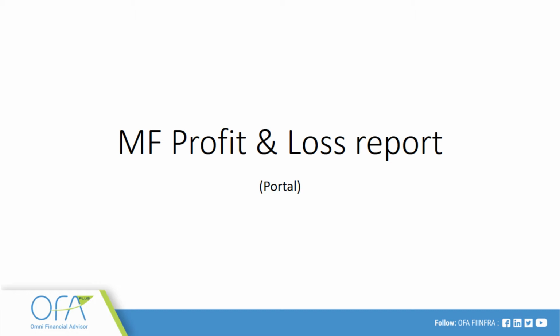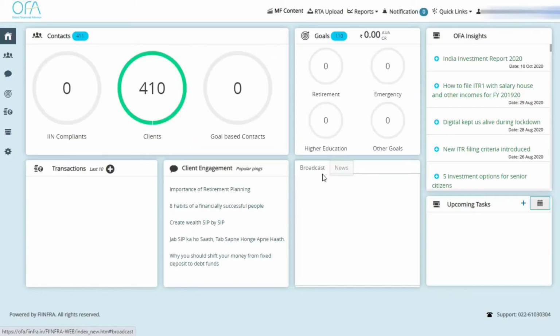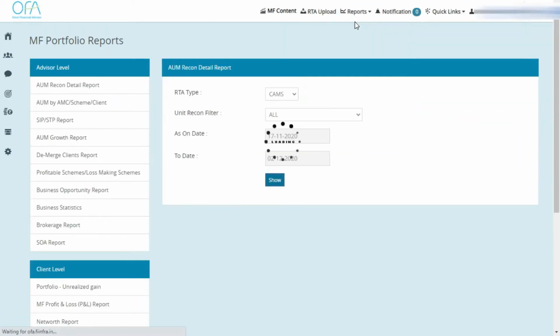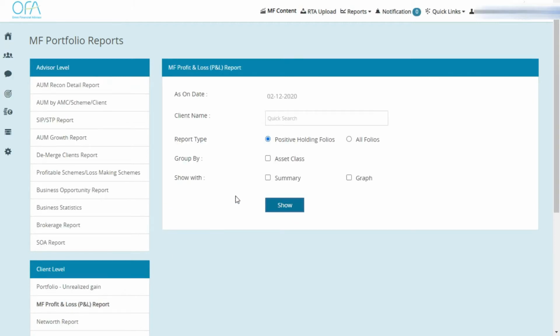To view mutual fund profit and loss report from your home dashboard, go to Reports and click on Portfolio. Under Client Level, click on MF Profit and Loss Report.